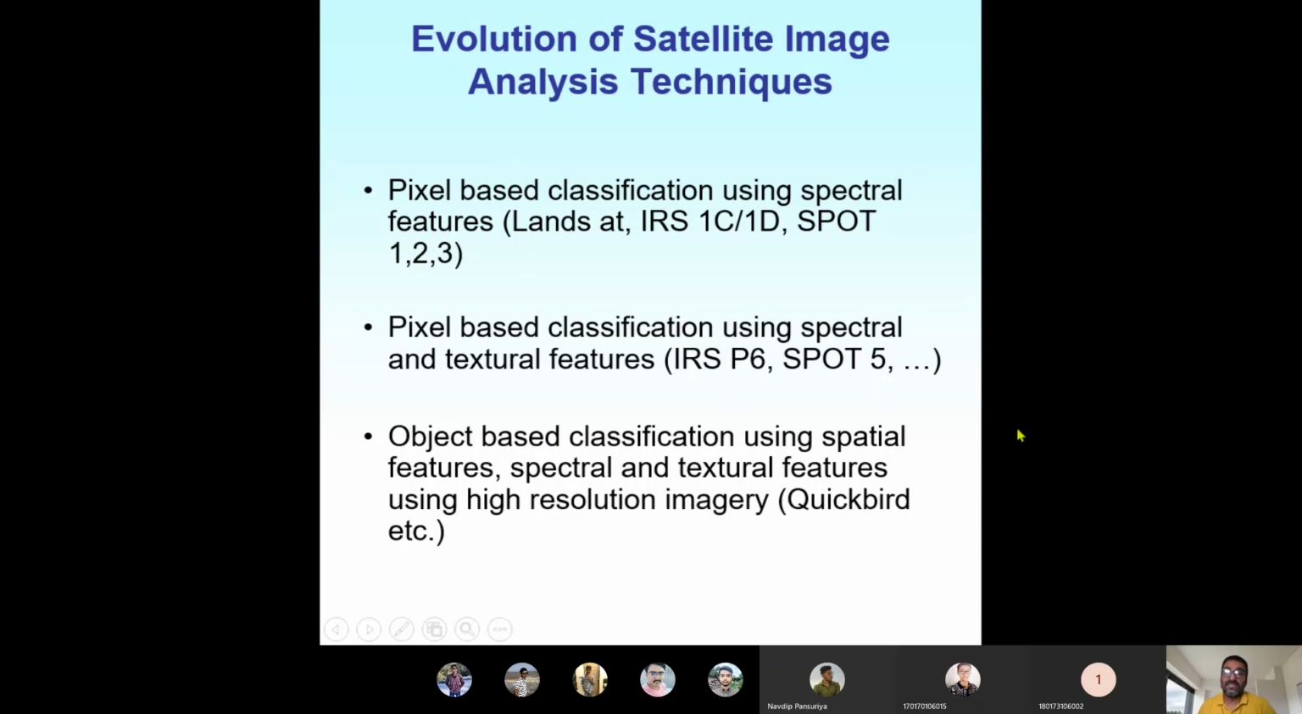There are basically 3 major types of analysis, and depending upon the time period, in earlier times, like in the 80s and 90s, it was pixel-based classification using spectral features. With those spectral features, we used different bands, and we classified and analyzed the data.